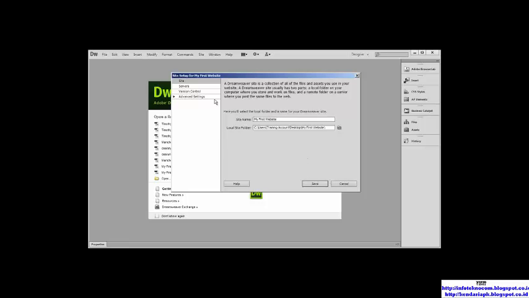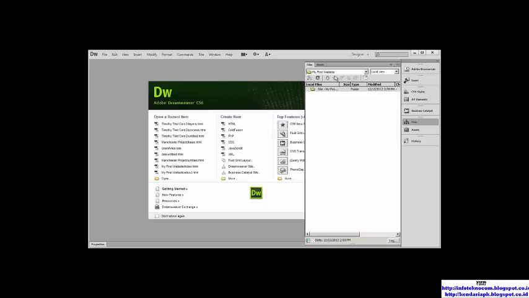Now, there are some other options here for server and version control and some advanced settings options. We're going to talk about those in a later video. So don't worry about those right now. The only thing you need to do is give your site a name and tell it what folder you want to place it inside of. And then we're going to hit save. And you can see here I'm in my Files panel, and there's the name of my site, and there's my folder. And because that folder is empty, I don't see anything underneath it.